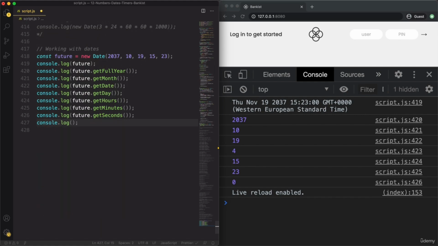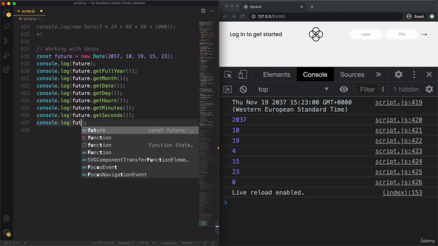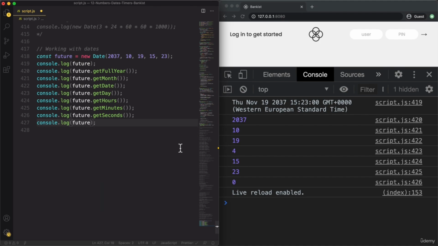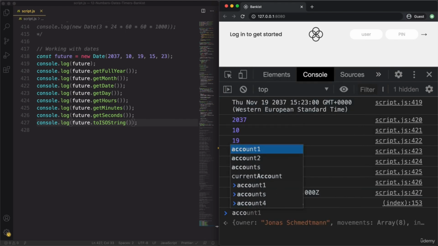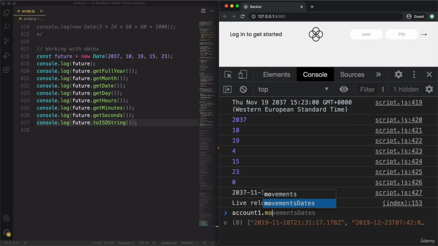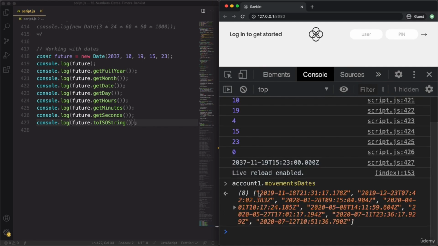Besides that, we can also get a nicely formatted string, so basically similar to what we have up here, toISOString. All right, so this is the ISO string, which follows some kind of international standard. And maybe you noticed that this is actually similar to the string that we used before coming from account 1, so that's movement dates, right? So these were generated by exactly this method. And so that's one of the very useful cases, when you want to convert a particular date object into a string that you can then store somewhere.